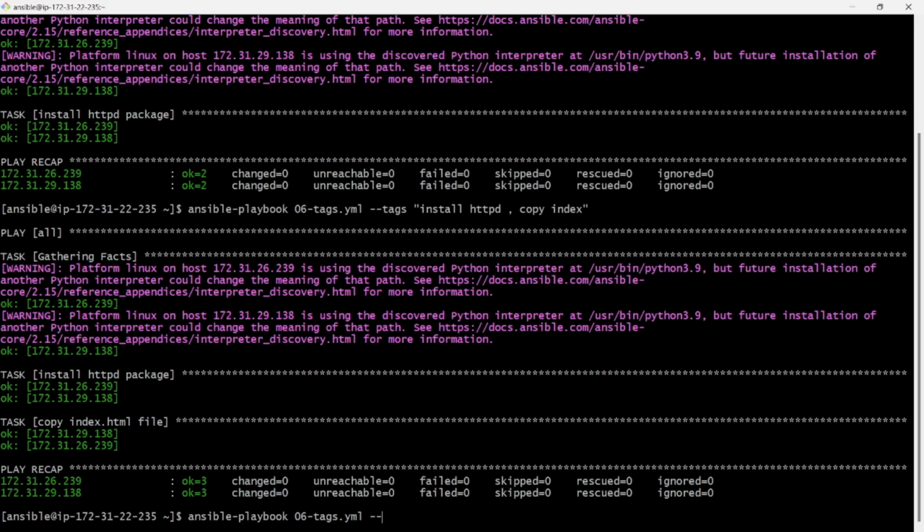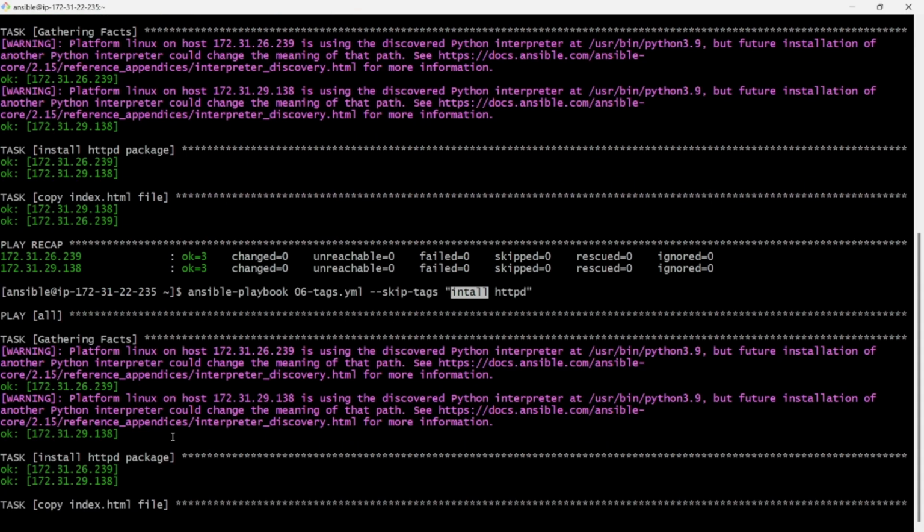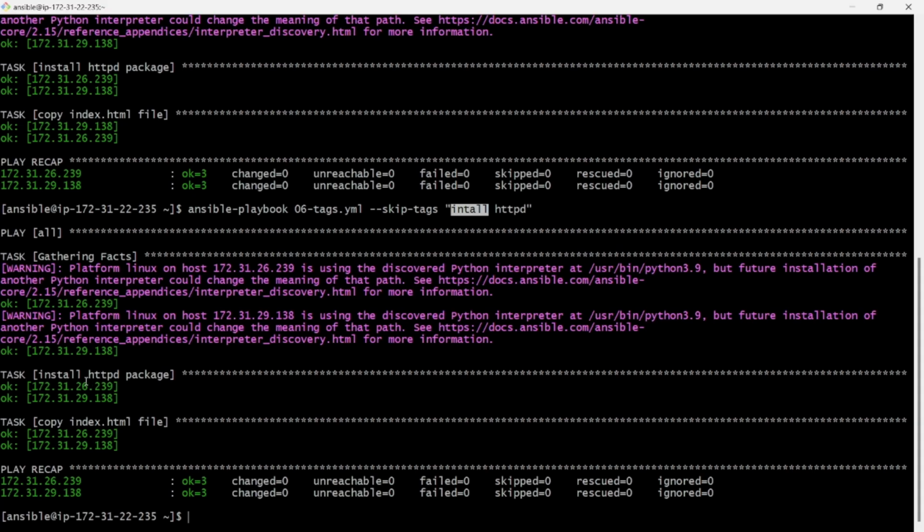Then we run ansible-playbook, then my playbook name. After that, we mention --skip-tags. Suppose I'm going to skip the install httpd packages tag. Then you can see it skips only this task, and apart from that we execute all the other tasks here. I'm not sure why it is executed, skip tags.